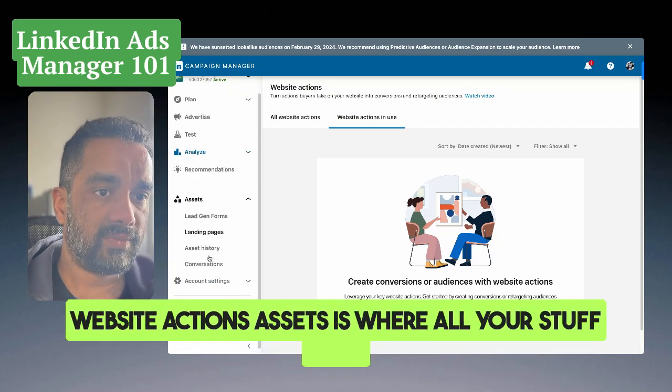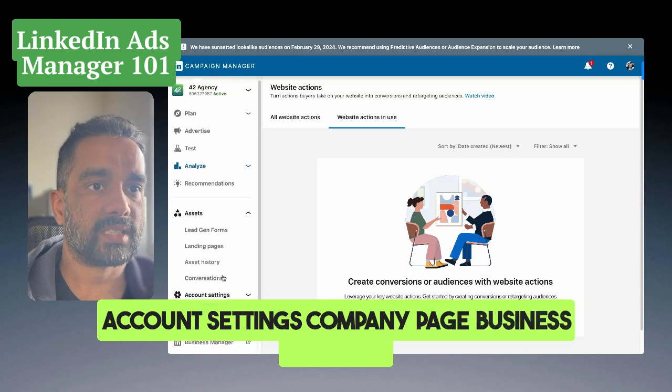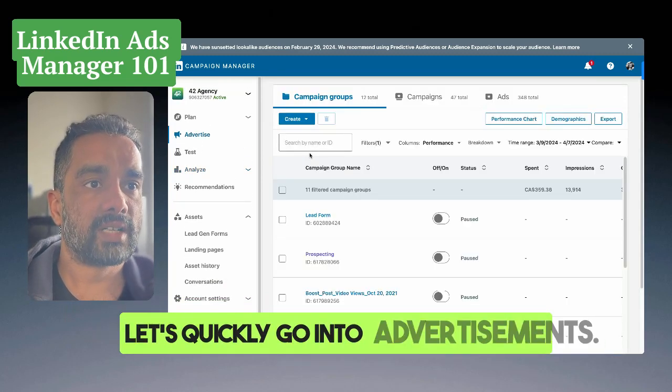Assets is where all your stuff lives: account settings, company page, business manager. Let's quickly go into advertise.